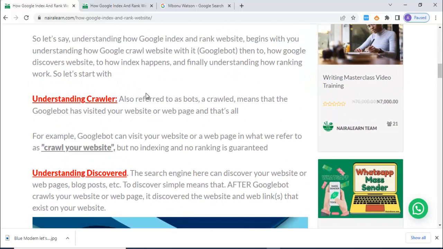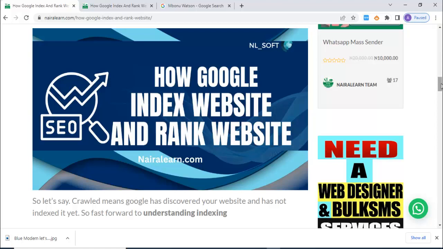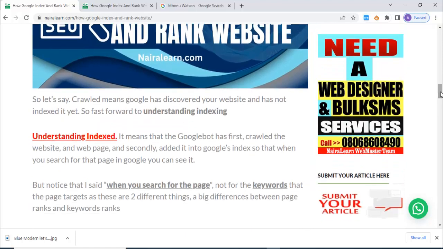Here I said that Google indexing and ranking your website begins with Googlebot visiting your website. It comes as a crawler and crawls your website. When it crawls your website, the next thing it does is to discover your website. After it has discovered your website, it can index it, or it can ignore it. If it indexes it, then your website is indexed.